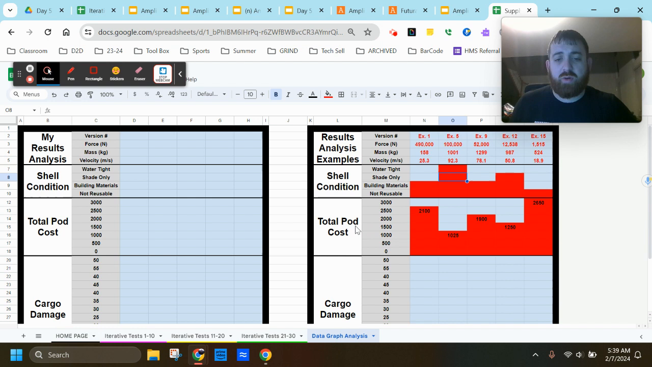You'll then go to total pod cost. Again, for version 1, we have the shell condition and we have the pod cost. So you'll notice that they go up by 500 in terms of overall cost. For the first version, it was $2,100. But you'll notice it's at the $2,500 mark.